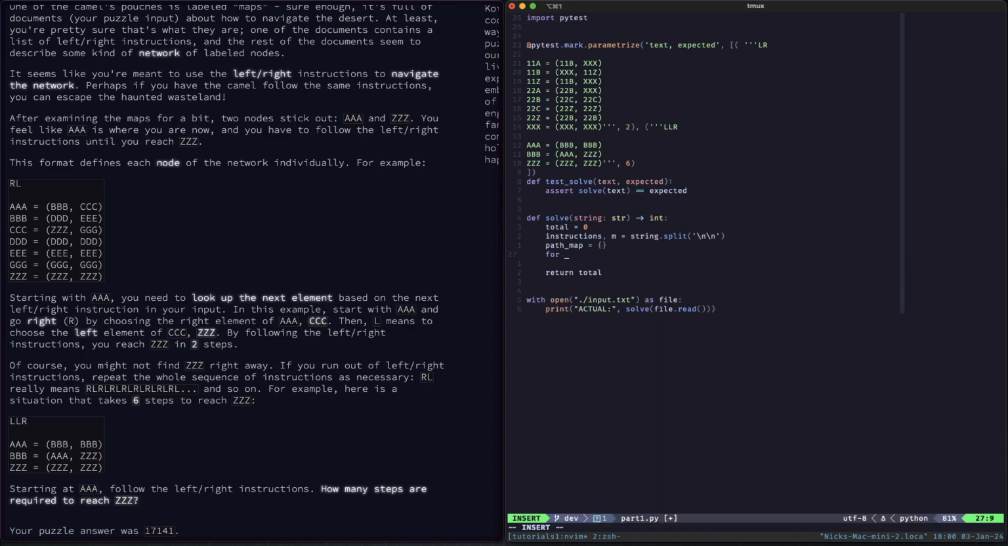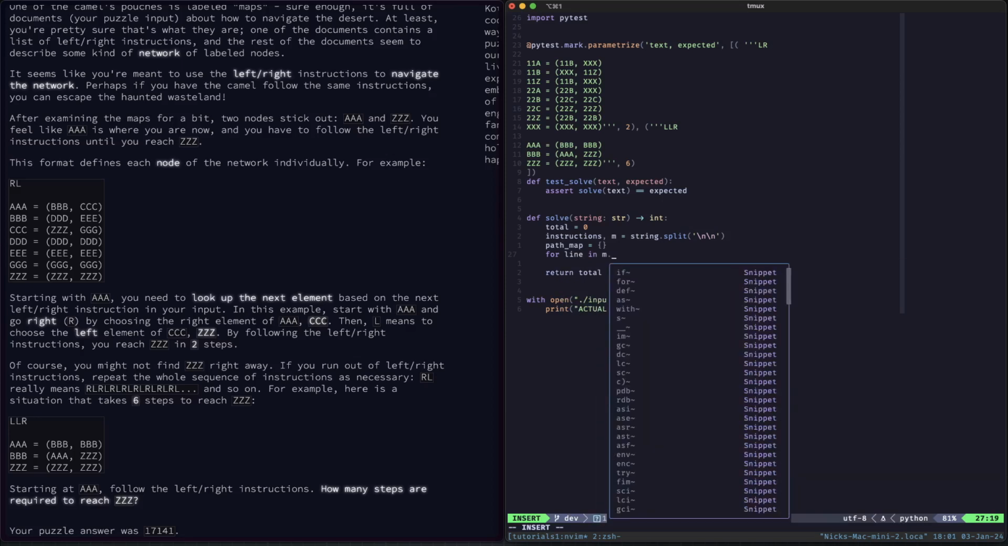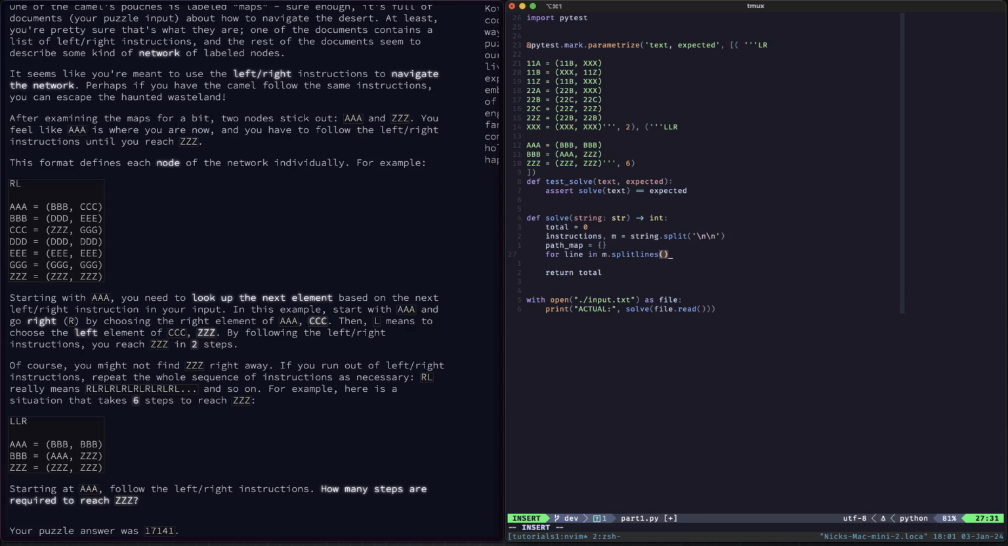So let's just do for line in the m dot split lines. So that's going to be going over all of these parts. For each of those, we're then just going to do the key value is equal to line dot split. We're going to split that on the space equals space.